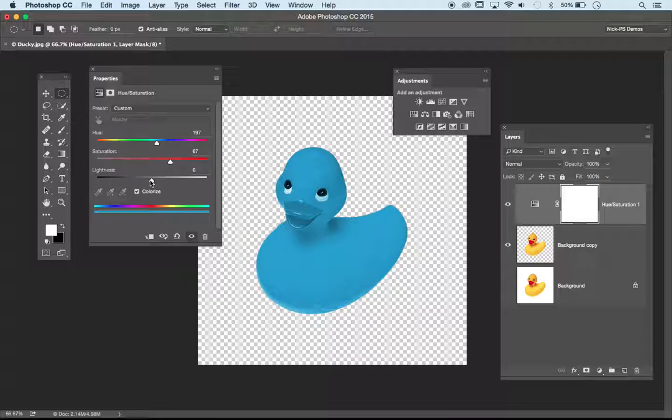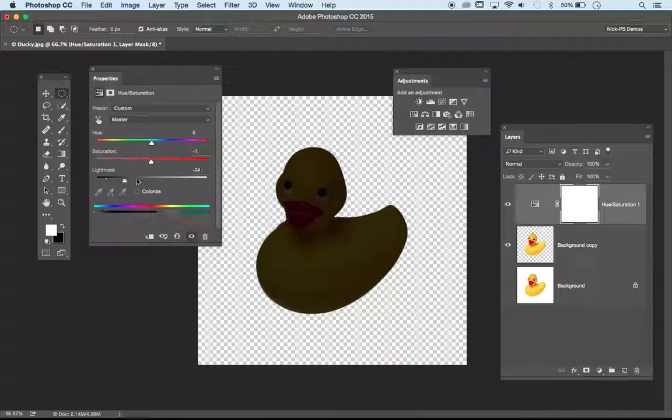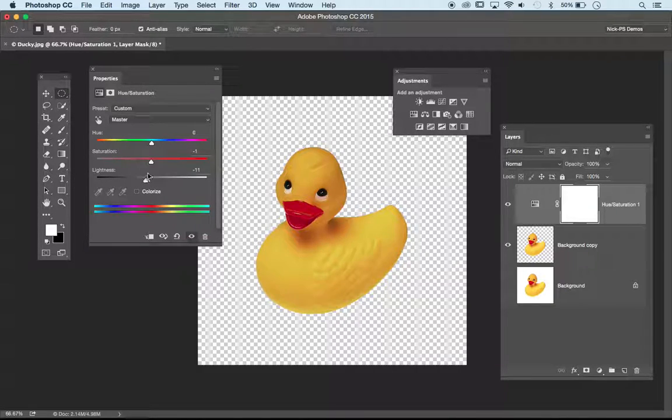And then lightness, if we move it this way, it's going to make it a darker color. If we move it this way, it's going to be brighter, right? And if I don't colorize, and I just want this set at 0, okay, I can increase the saturation or take it away. I can just do that on its own. Or I can increase the darkness or the lightness.